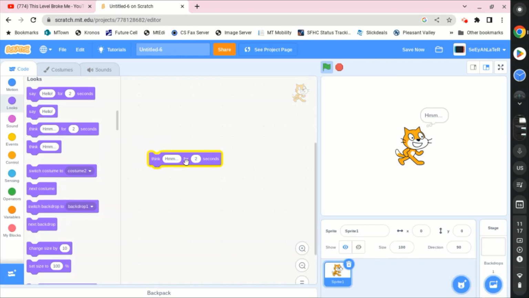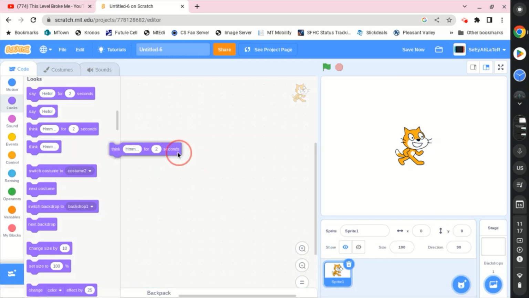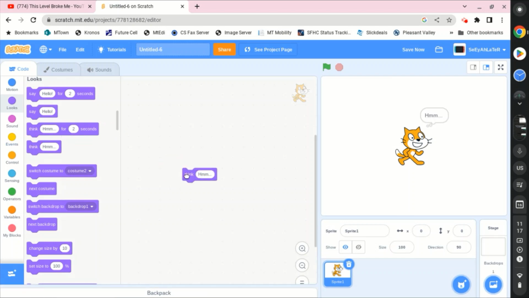Think, same thing, but makes a think bubble pop up for however many seconds you want. Think, the other think block, same thing, but you do it forever. You think forever with the think bubble above your head.